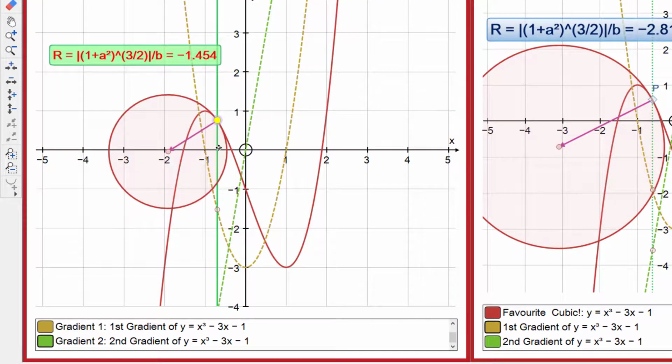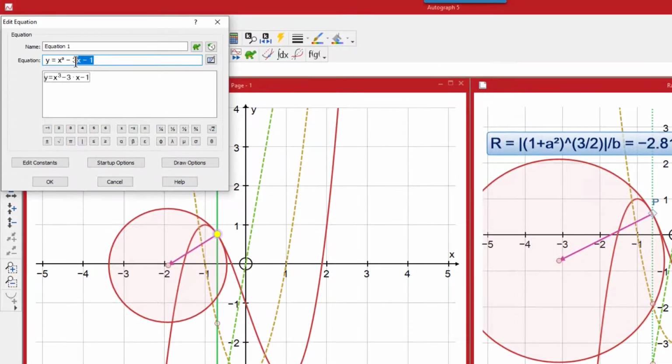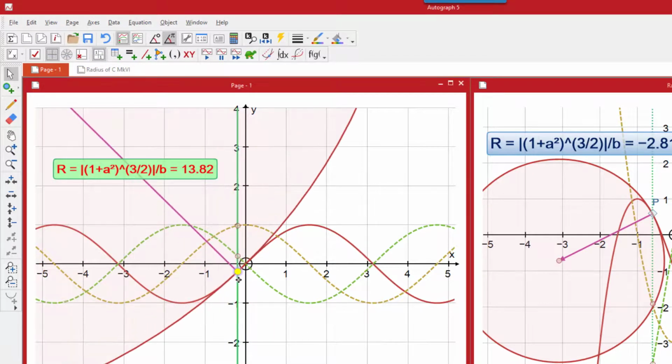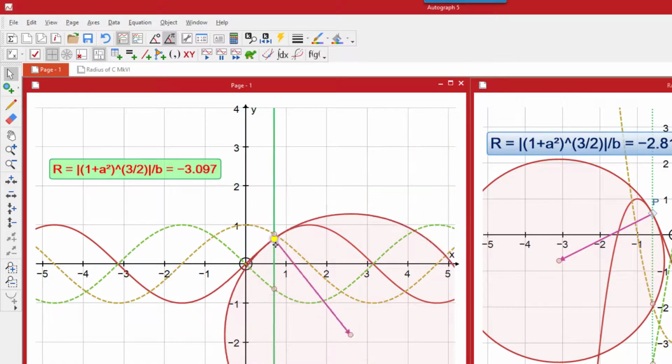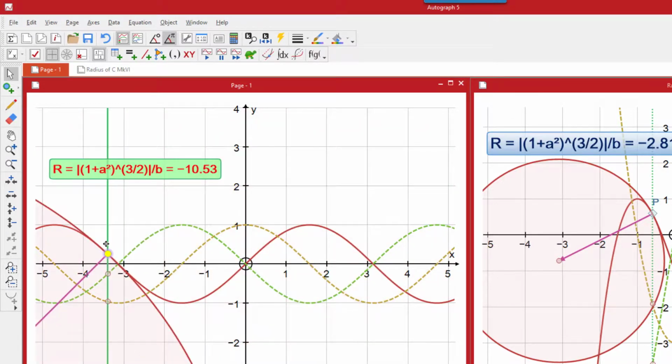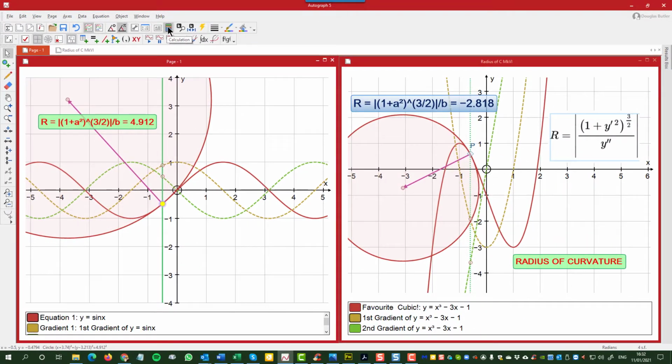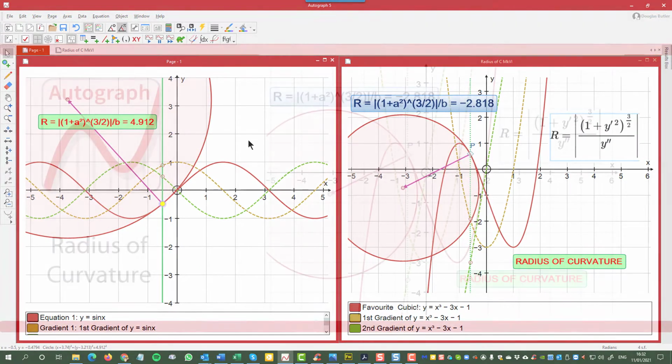Now we could change the equation. It's a cubic at the moment. If I double click on this and change it to sine x, let's see how that copes. Alright, there should be a switch every time there's a point of inflection, and sure enough, that's all very satisfactory. So it's a really nice example of the use of attributes in Autograph, and these two objects up here, the managed constants and the calculator, very, very useful, and it's a lovely topic.